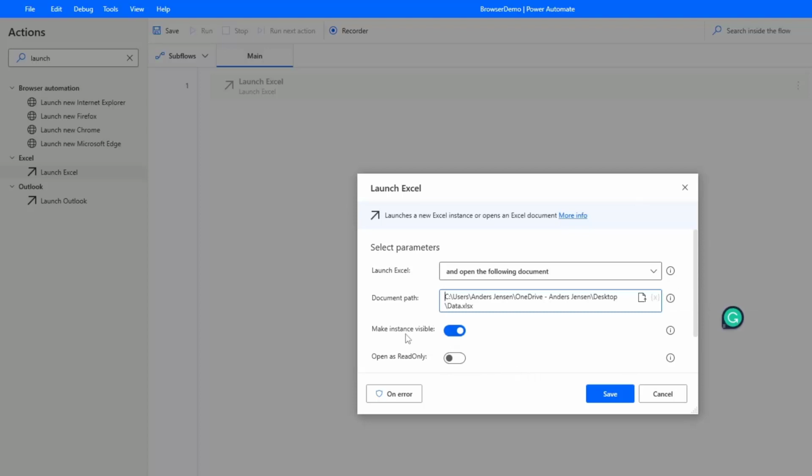Make instance visible. It can be fun to have an Excel sheet open to see data gets updated, but it's not really necessary. So I just untick it. It hurts performance a bit, nothing serious. So if you like to see data get updated, you can just have it visible. Open as read only, that is unticked. That is because we want to write data back to it. That will be our name, for instance.